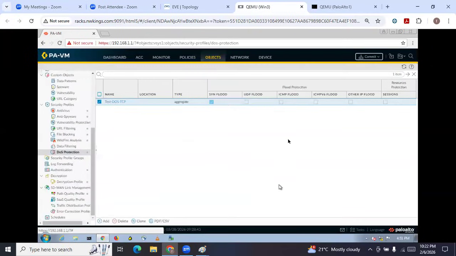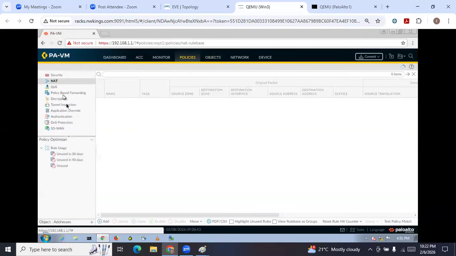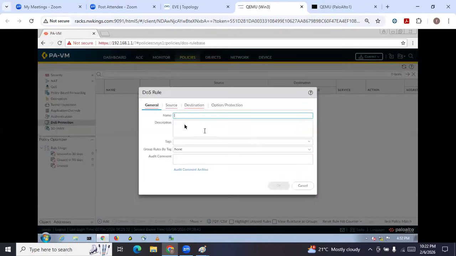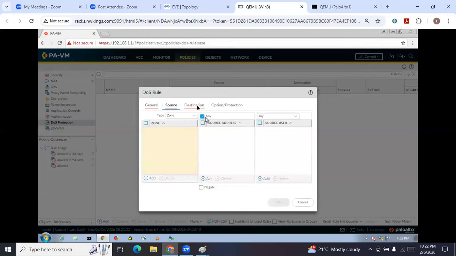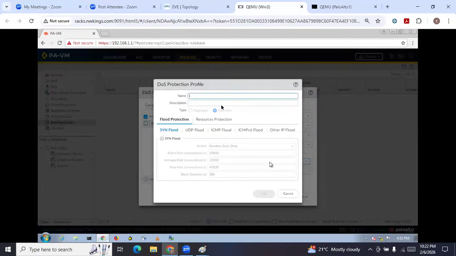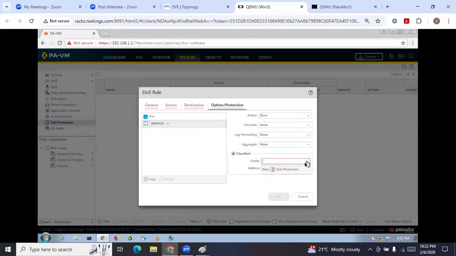So let's say you saved it. Now you will go to the policy, and here you will see there is DOS protection also in the policies. So you have to apply that profile here. Okay, so you will add, and here you will see you can define where, source, and destination, and then you can apply that. Whatever is the profile that you have configured, here you will choose it. I have not yet done the commit, that's why you are not seeing it, but you got my point, right? What I'm saying.